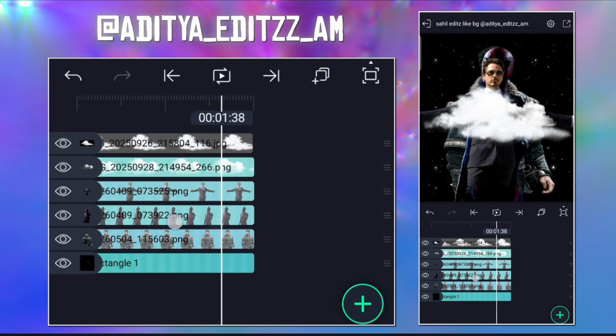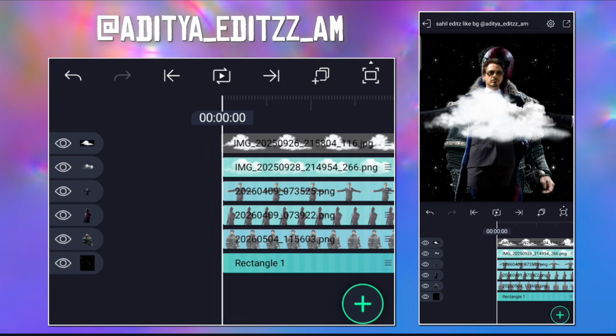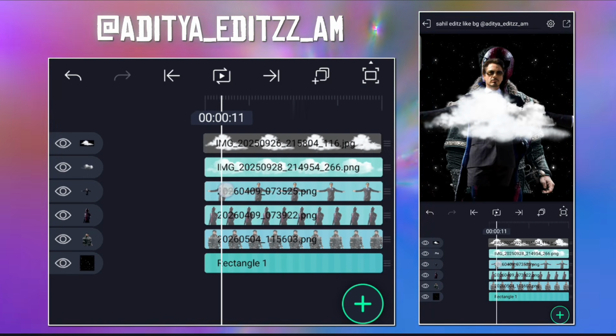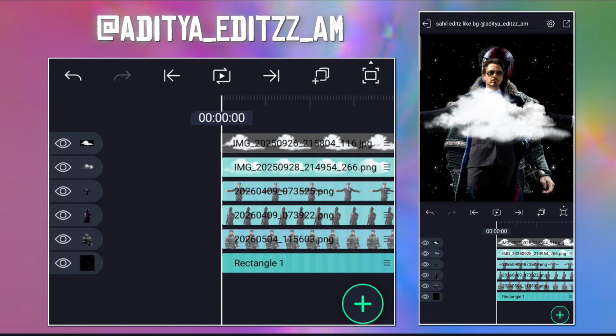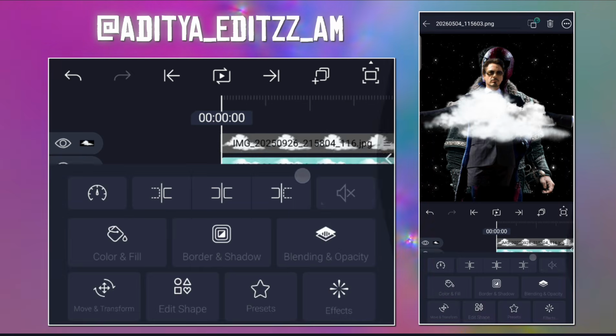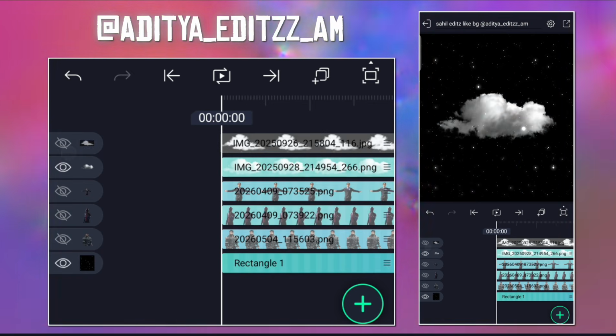Add the clouds images to that. I will provide them in the comment section, so make sure to check it. Now hide them first.